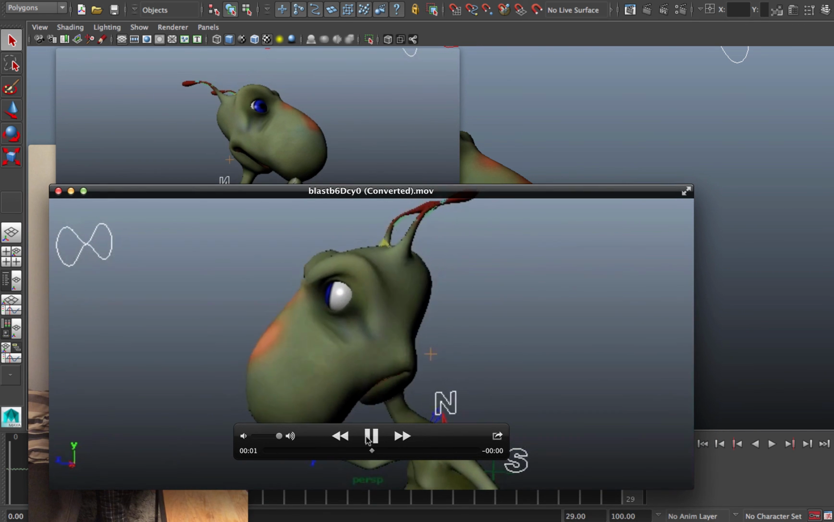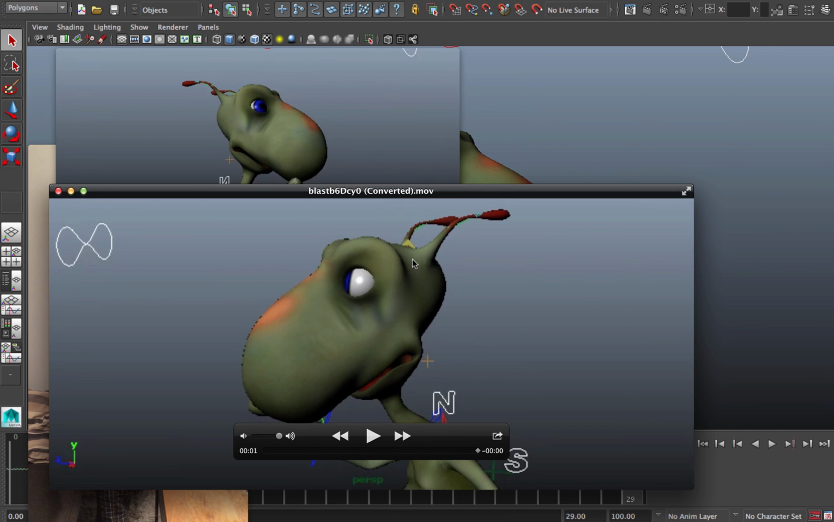I like it. That's it for the lip syncing part.